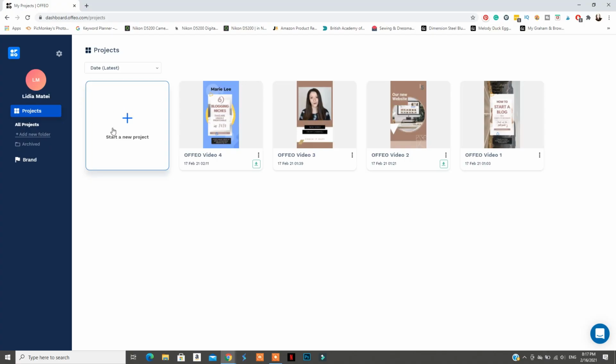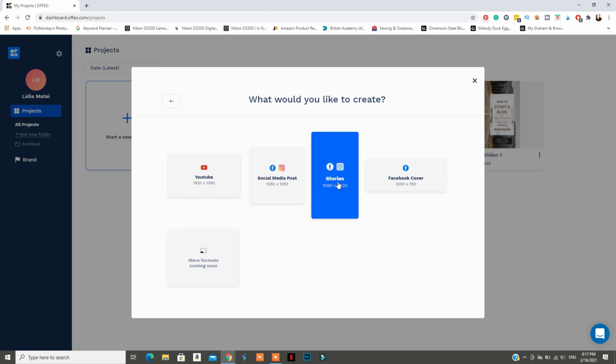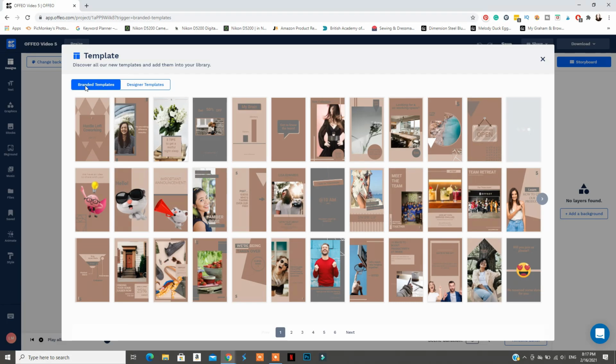For the story to be a little bit more elaborate, I'm going to choose to use 2 scenes for this one to make it a bit longer, and I'm going to also decide the length of each scene. For creating this video story, I'm going to now select branded templates, and as I've mentioned, they will ask you to either select your brand colors, fonts, and logo.